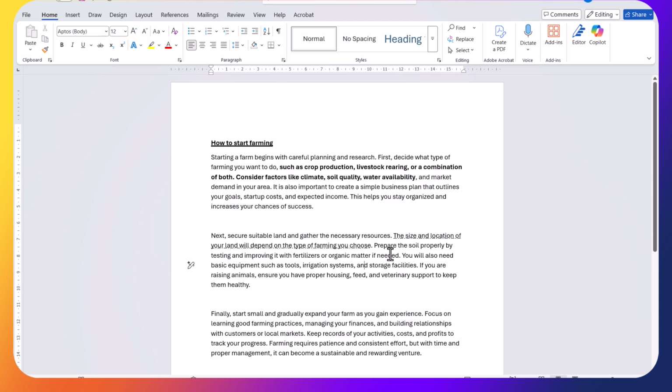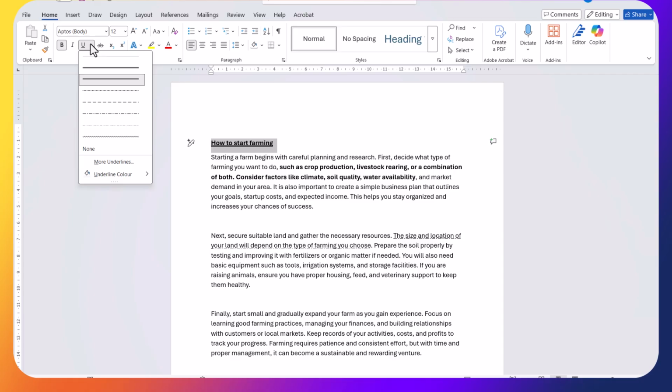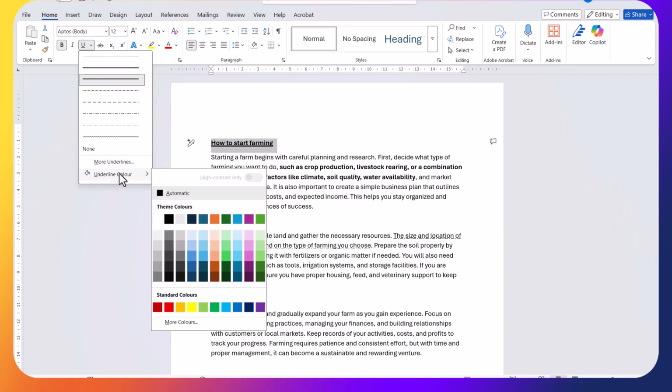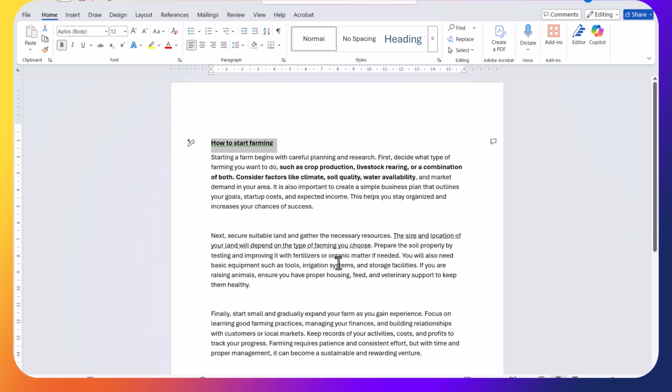What if you want to underline with a different color? All you have to do is highlight where you have underlined, go back to underline under fonts, and then click next to underline, go to underline color, and choose the color that you want. I like green, so I just click the green there. As you can see, the underline color is green.